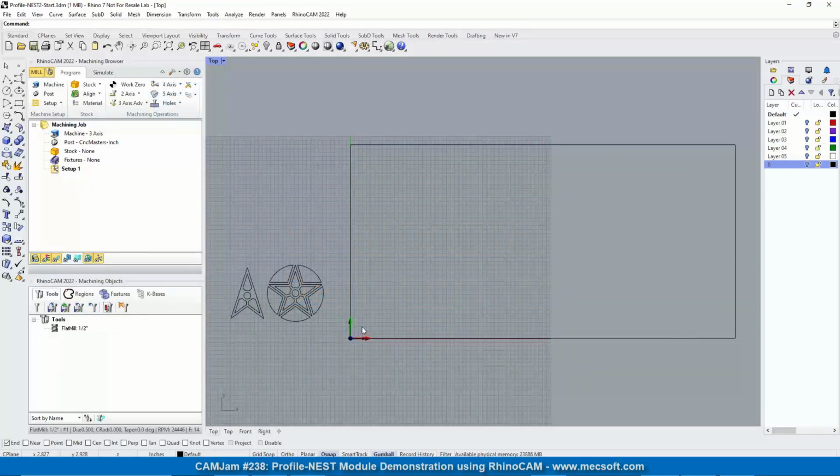So what we have on the screen is the profile geometry that we want to nest, and then we have a rectangle for the nested sheet. The geometry has to be outside of your sheet. It can't be located inside. That will interfere with the nesting algorithm.